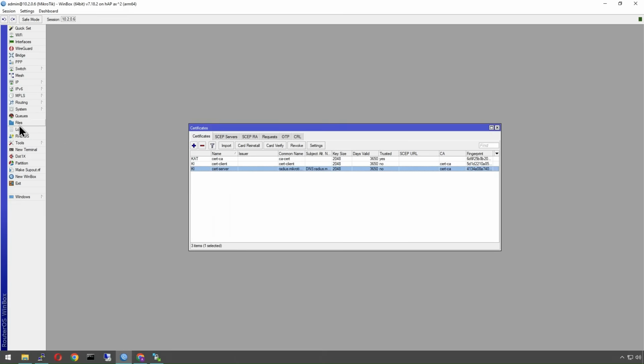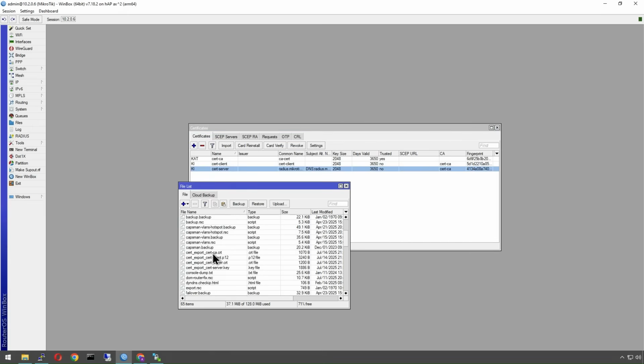I'll go ahead and go to files, and you'll see they'll be in here. So I've got 4, as I mentioned. I've got the server key and the server cert. I've got the CA cert, because remember we didn't give that one a password, and I've got this combined P12 which has the key and the cert together. Right, so we go ahead and download these 4.